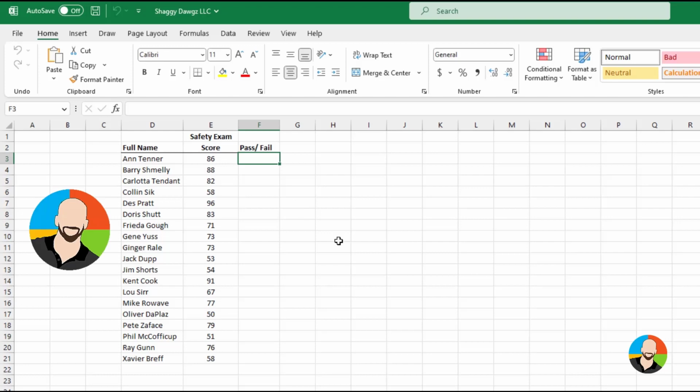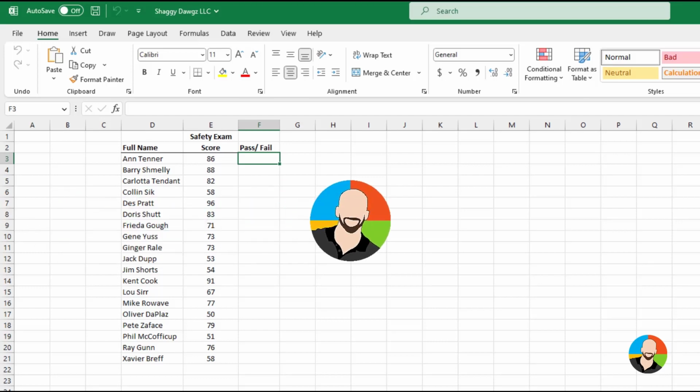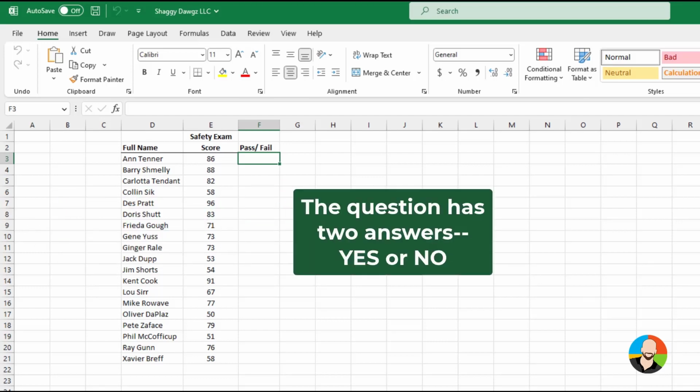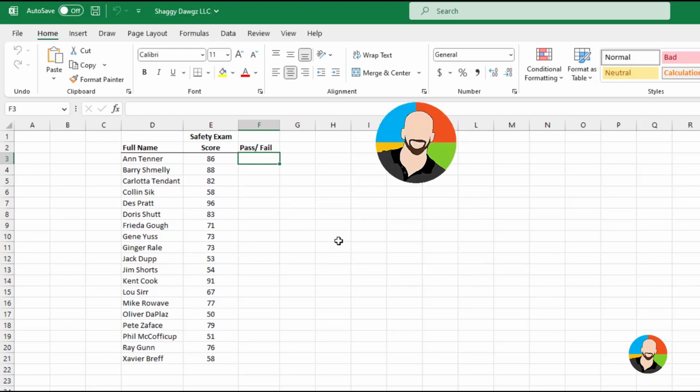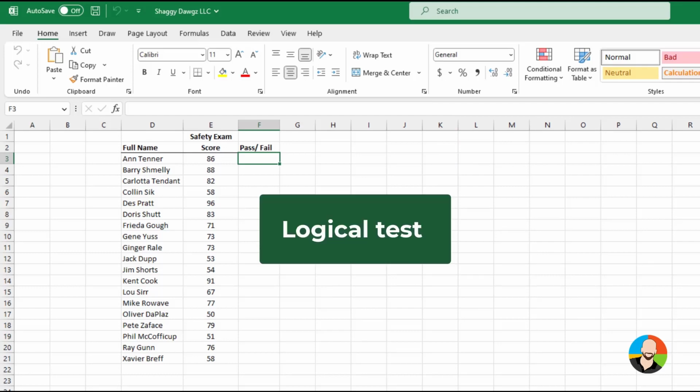Okay, let's take a look at everyone's favorite, the if function. So what exactly is the if function? Simply put, it's a question, and that question has two possible answers, yes or no. Depending on the answer to the question dictates what happens. As a side note, sometimes people will define the if statement as being a logical test.